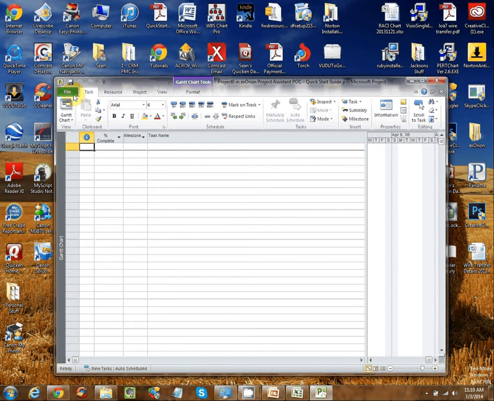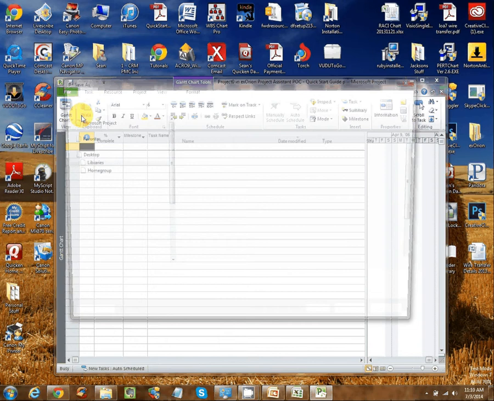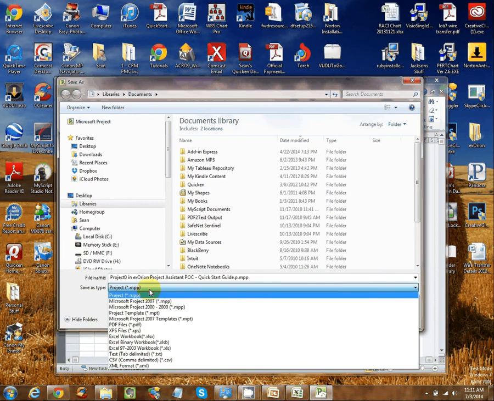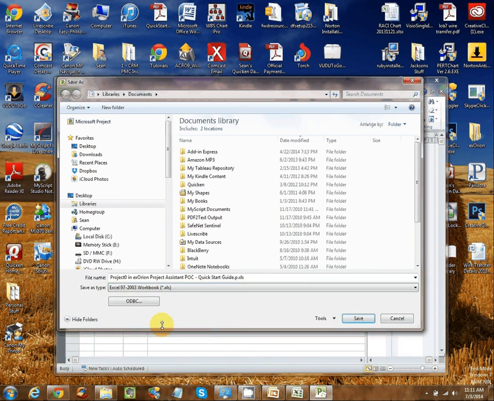Now what we're going to do is we're going to click on the File tab. So you click on File. Then we're going to go to Save As, and then Save As Type right here. In the Save As window, we go to Save As Type. We want to change this from project.mpp to Excel 97-2003 workbook. It's very important that we pick this one in particular. It's important to pick this as your project assistant will not work properly unless you have selected this particular type, Excel 97-2003 workbook. Okay, we're going to go ahead and click Save.